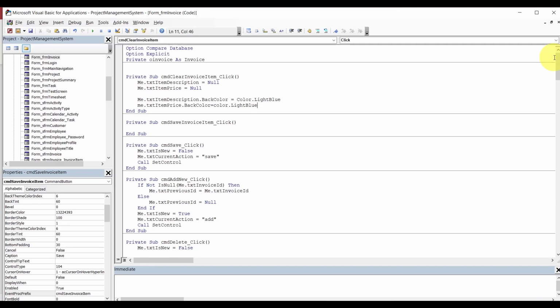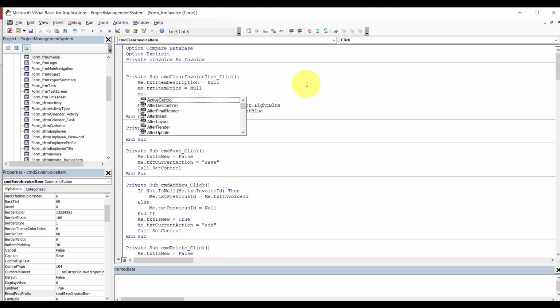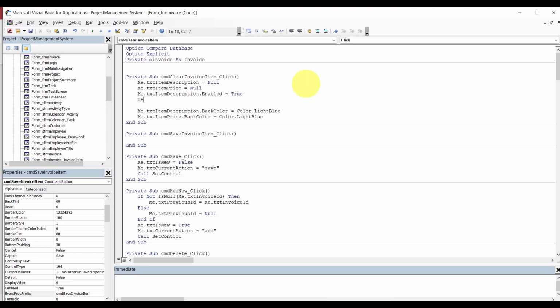And what we want here, we want txt item description enable true, because we are going to lock this down too when we're editing invoice. Item price enable true. Save. All right, you'll see how this is going to happen.